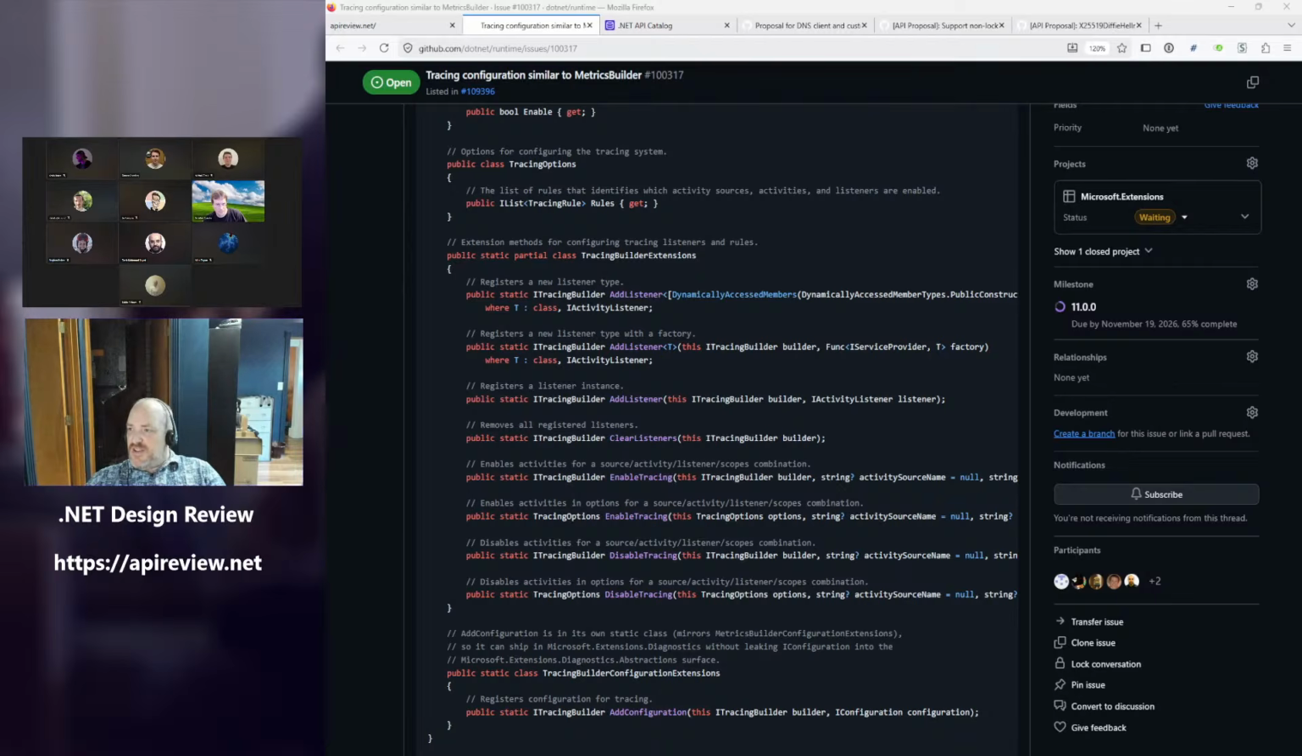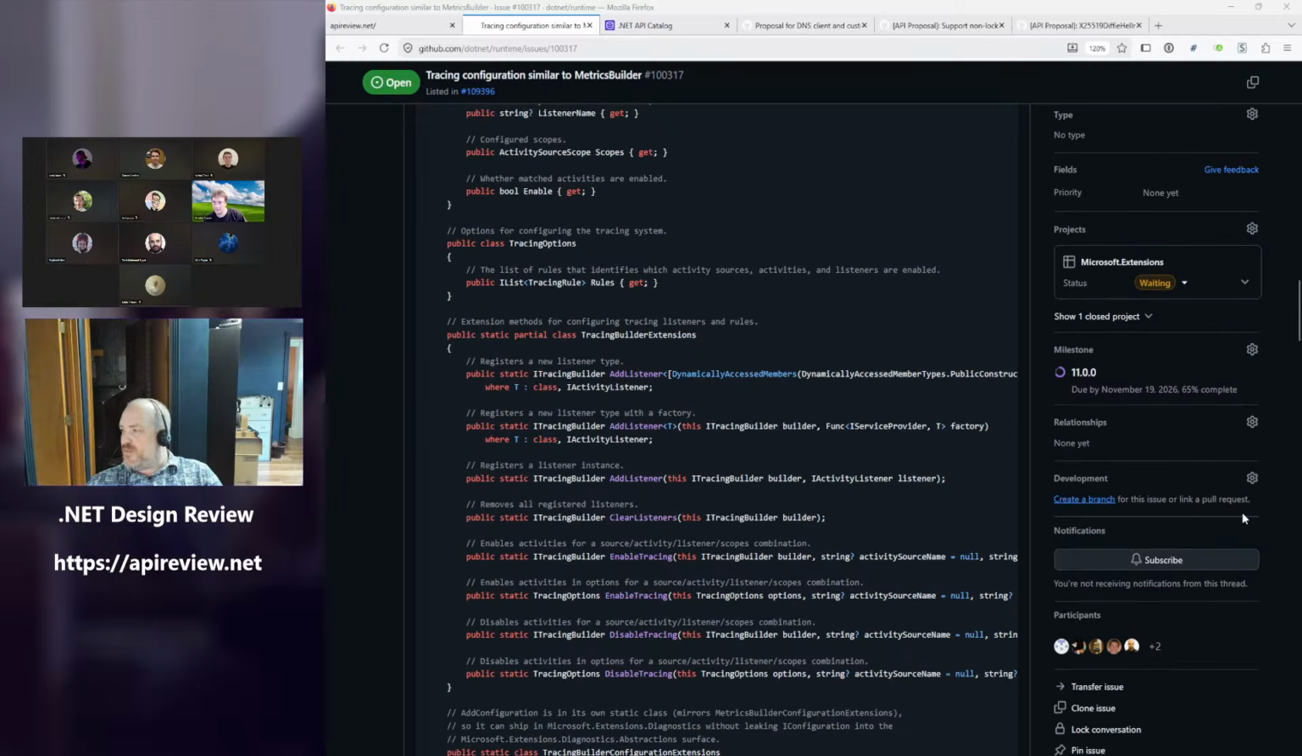If it is just the same flat list of members as the rule, then probably just matching the constructor parameters is the best. Okay.